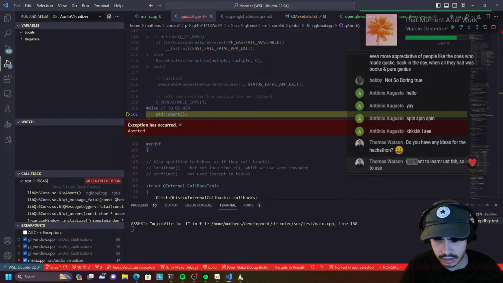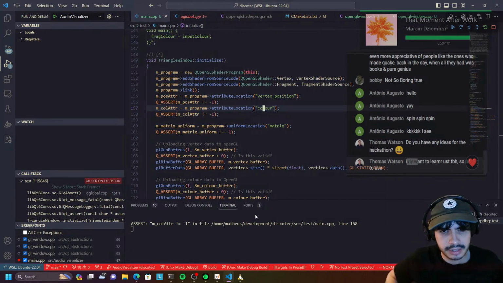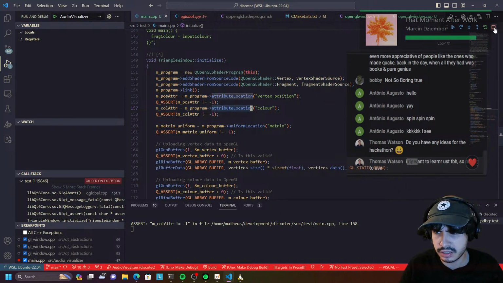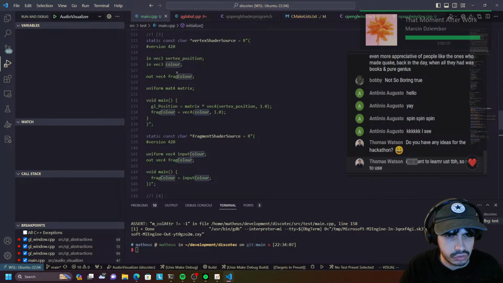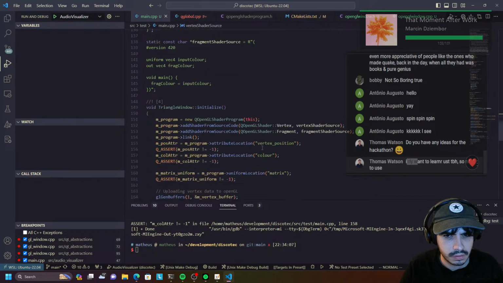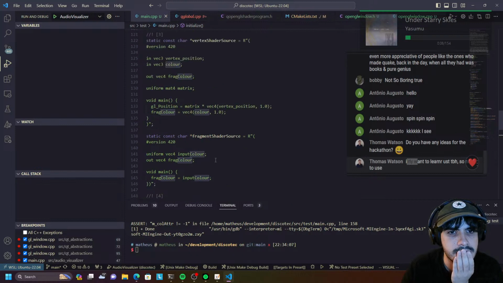And why is that? It's because color attribute did return a -1 because it didn't find the color. In this case, we actually get a nice error because I did put an assert there to make sure that whatever pointer this returns isn't going to be invalid, and it is invalid. And that is because in vec3 color. Why is that?